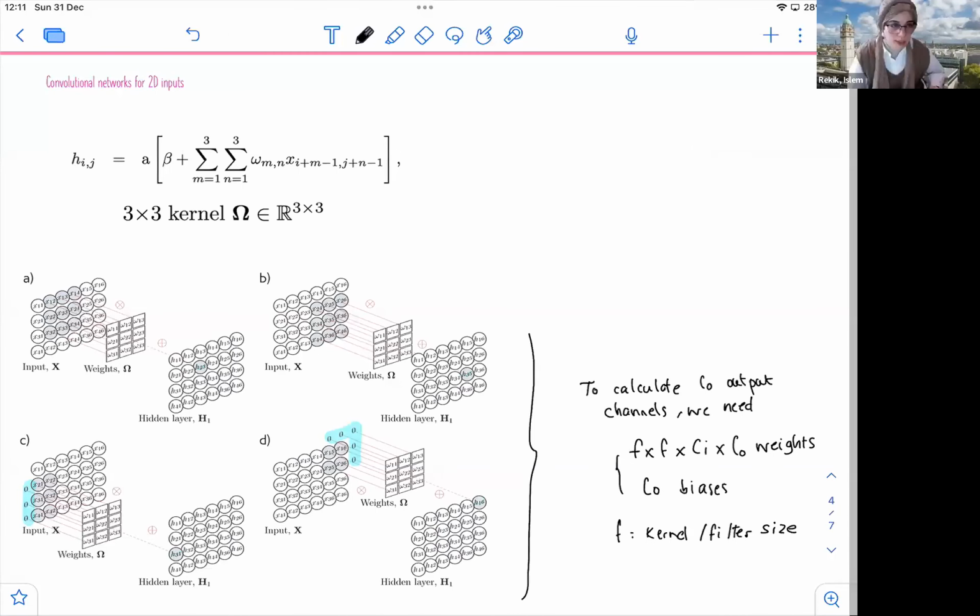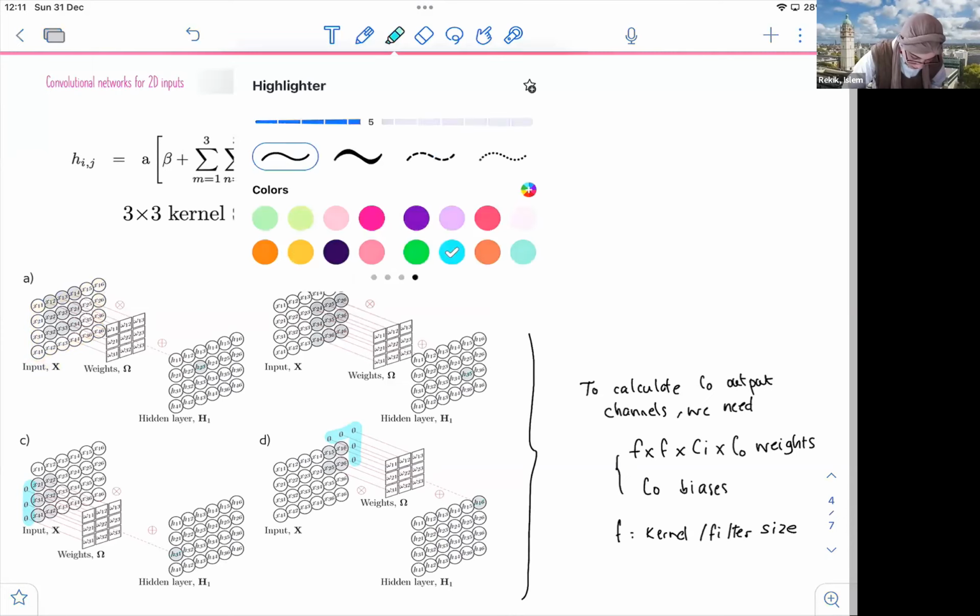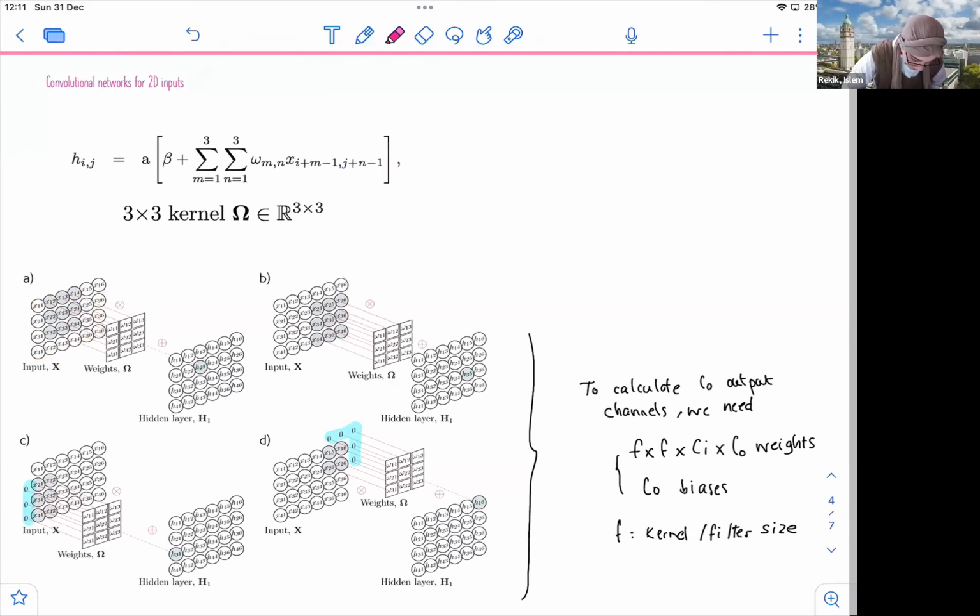So now we move to the case where we have convolutional networks for two-dimensional inputs, which means the input is actually an image. So in this example, we see that we have our input X, and it's a two-dimensional matrix. And we apply a kernel, and the kernel right here is a 3x3 kernel. So this is our kernel omega, we call it over here, okay? And the idea is actually the same, so it's not too difficult. So you apply this kernel to the input pixel.